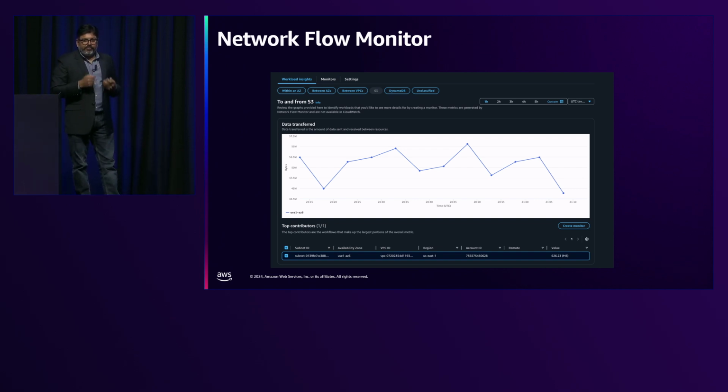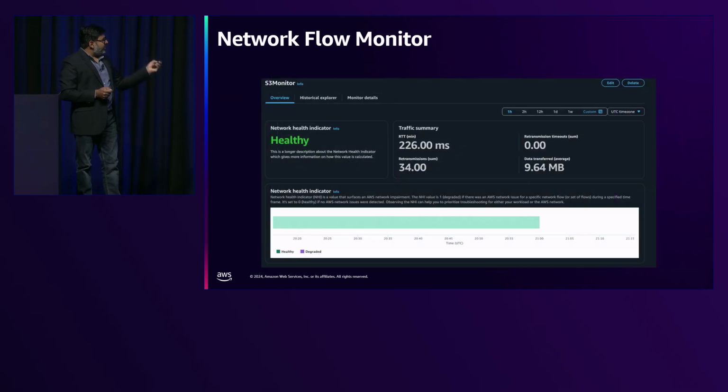And if you want to dive deeper, you can create a monitor for that particular top talker, and you can get more details. You will get the network health indicator, the round trip time, and the retransmission data or the data transfer happening between those two. The network health indicator will tell you whether there were AWS network issues for the network flows that your monitor has created. When the network health indicator is degraded, that means there is an issue on the AWS side of the network. So, you can focus accordingly on whether it is an AWS issue or your application issue.